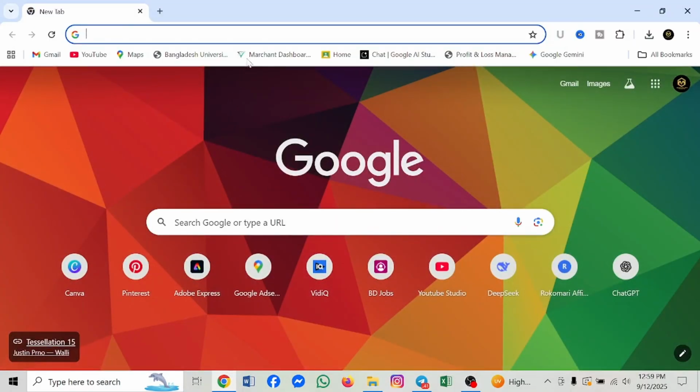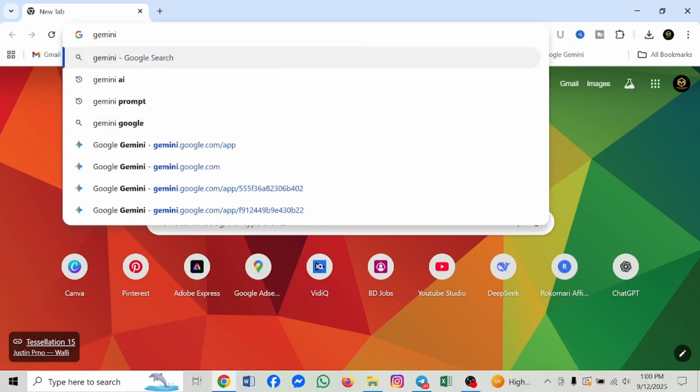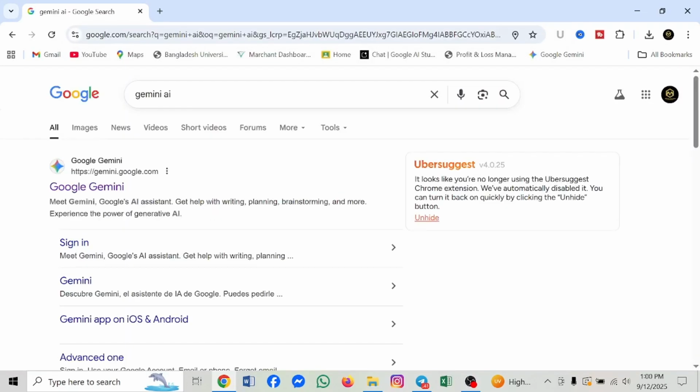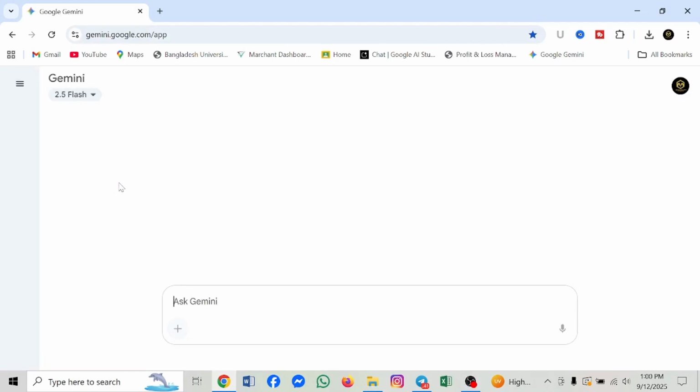Step 1. Open Gemini AI first. Open any browser: Google Chrome, Microsoft Edge, or whichever you prefer. In the search bar, type Gemini AI and press Enter. You will see the official Gemini website at the top of the results. Click on it. If you are visiting Gemini for the very first time, you will be asked to sign up. The easiest way is to sign up using your Google account. Just click Sign Up with Google and you're done. It takes less than a minute.